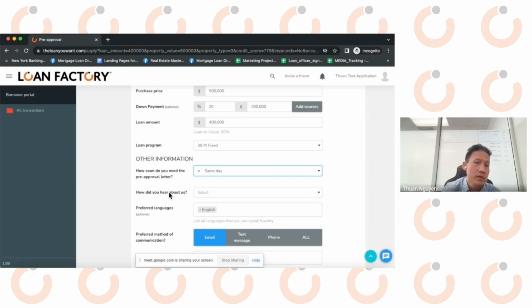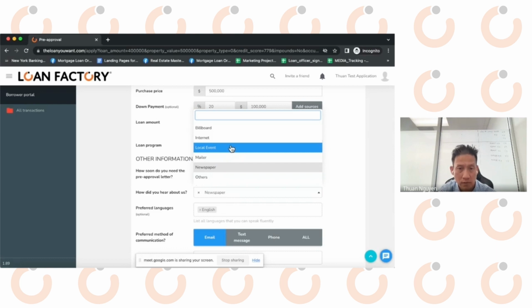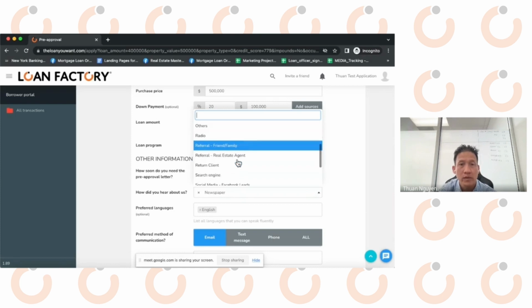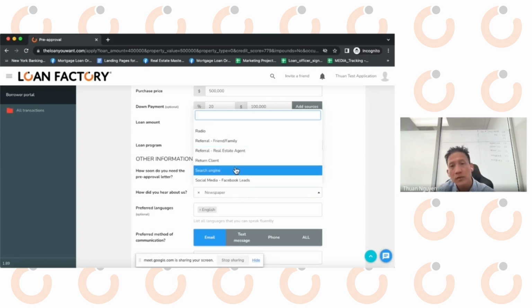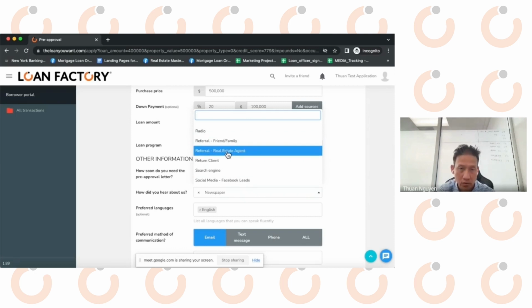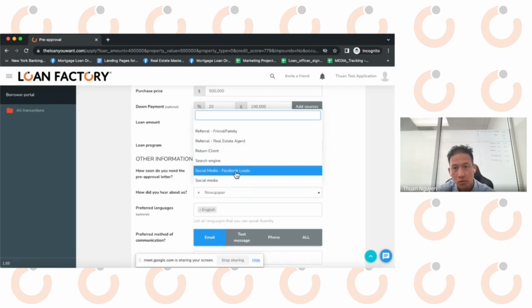And we ask, how did you hear about us? This is critical because if they say internet or newspaper or whatever, then you know where they come from. You need to know, whatever marketing you do, which one is working and which one is not working, right? So we need this information from radio, referral. Most of the time, it's the referral or real estate agent or return client. These are the most popular, or social media. Depending on these, you know what you did right and what you did wrong to get the client.